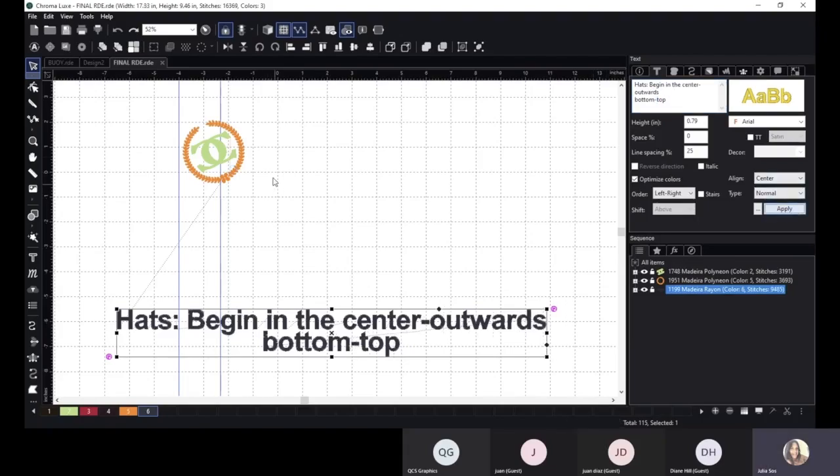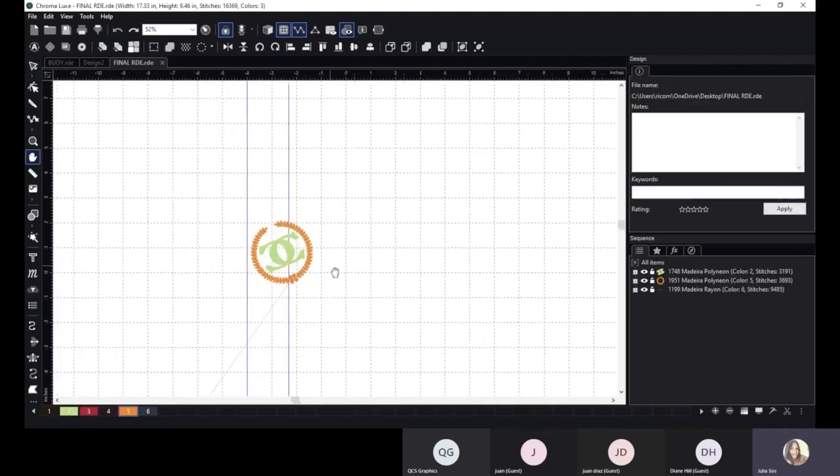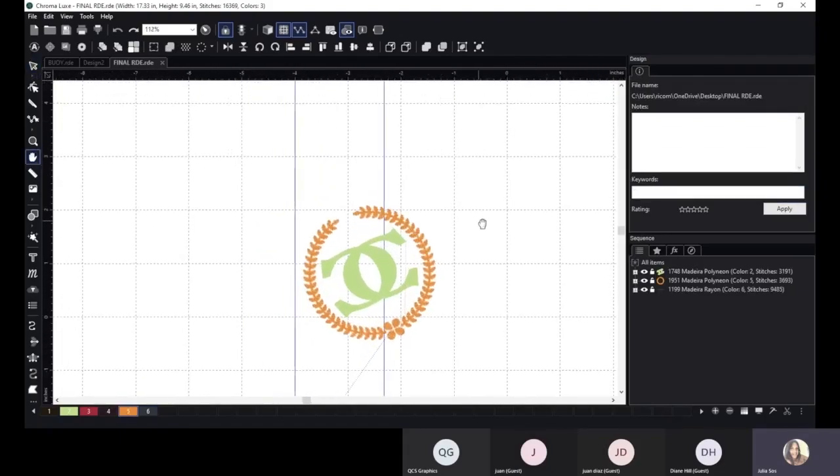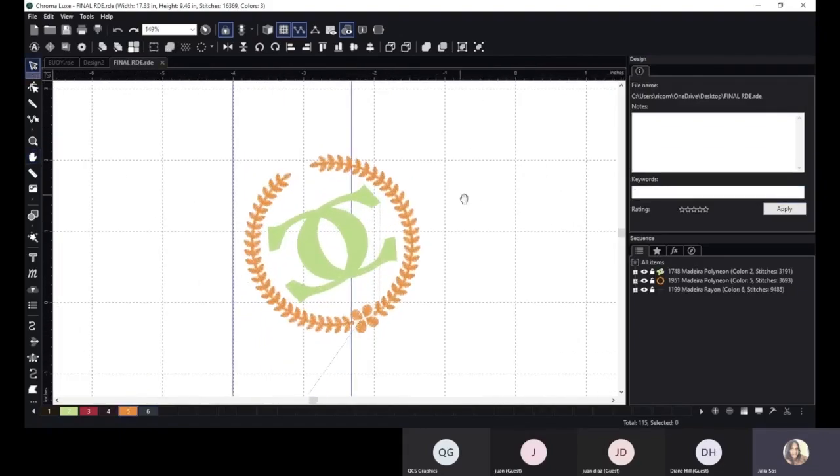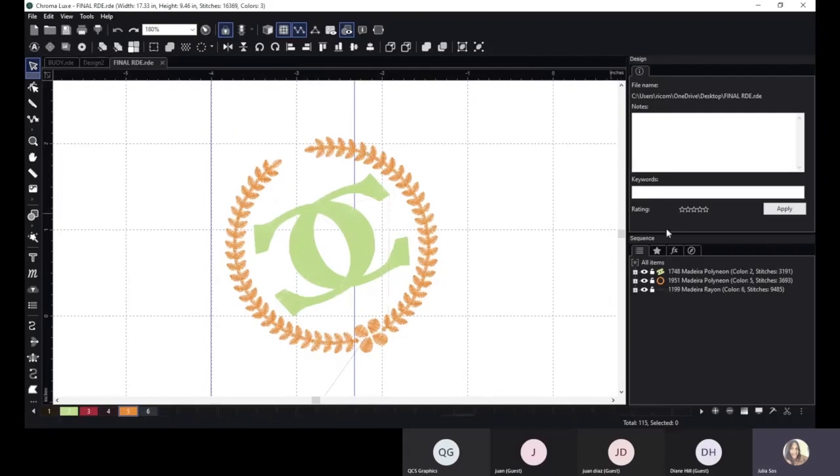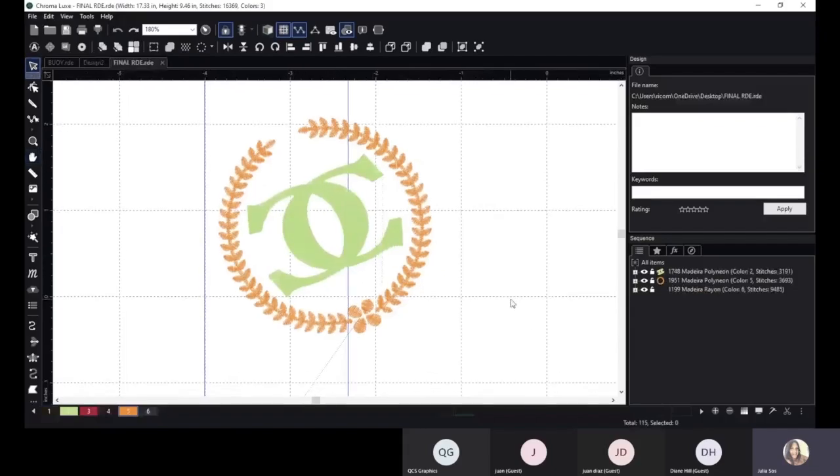So what I want to look at here is, first, I could take a look at how it sequences or how it stitches out. And it actually shows me it does the middle area, then the orange. So the green, then the orange, which is how I would like it. Because if this is going on a hat, we want to, as much as we can, flatten out that center seam area.